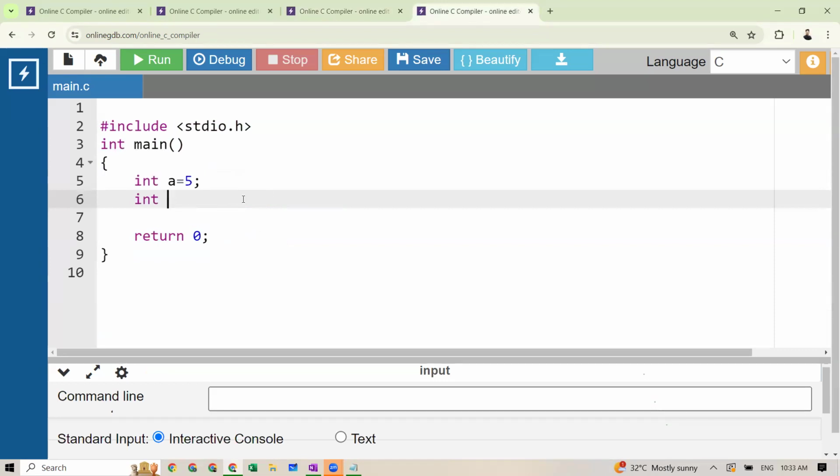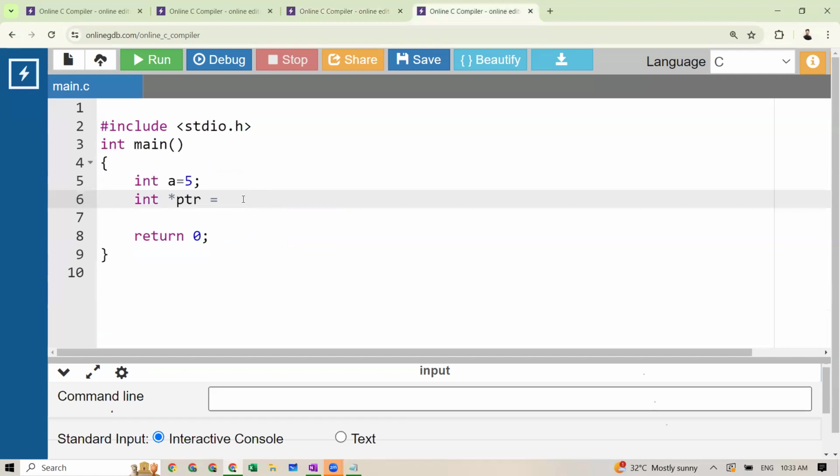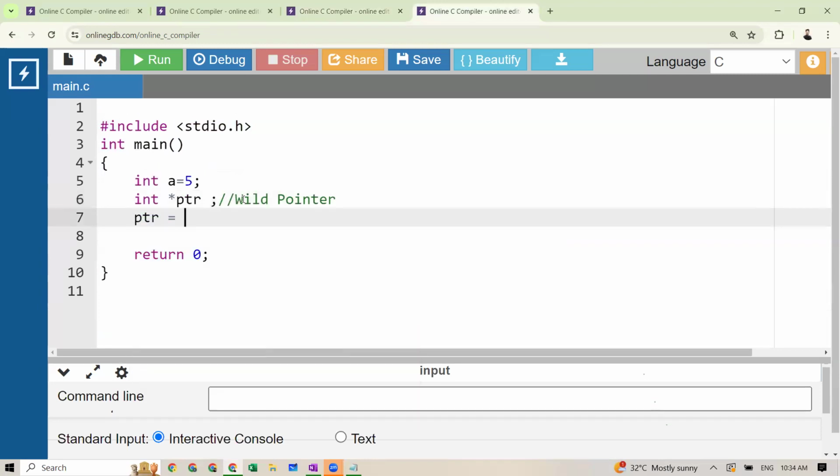Let's see the next one. Let's say I'm making a pointer ptr. We're discussing dangling pointer, no? Yeah. Okay. Nothing is assigned here. So this is wild pointer. In the ptr, now I assign address of a. Now this is a normal pointer.